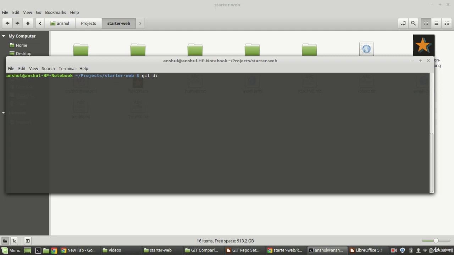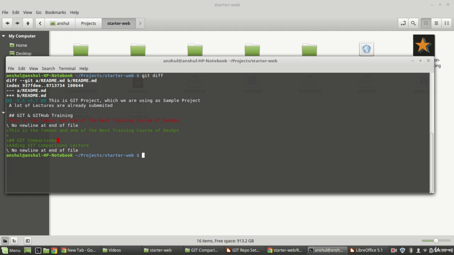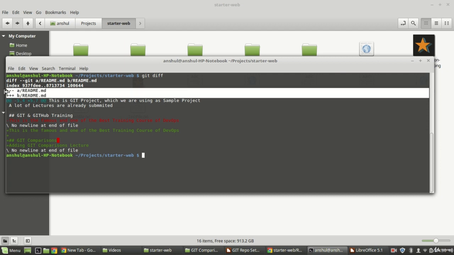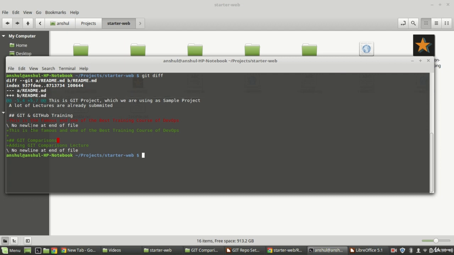diff. This is the command which we can use to find out the differences between the working directory and the staging area, right? Git diff, press enter. See, it is showing readme.md, right?